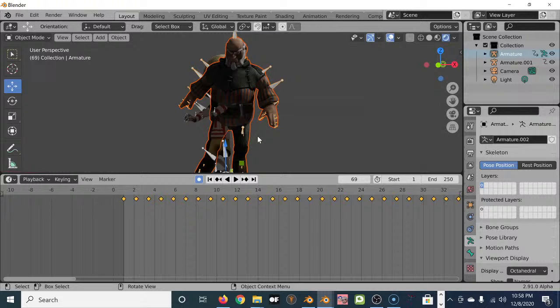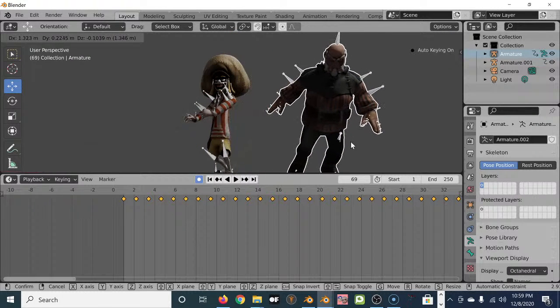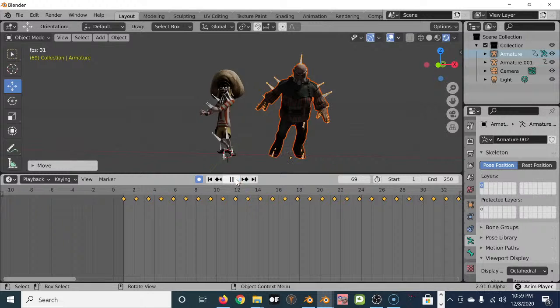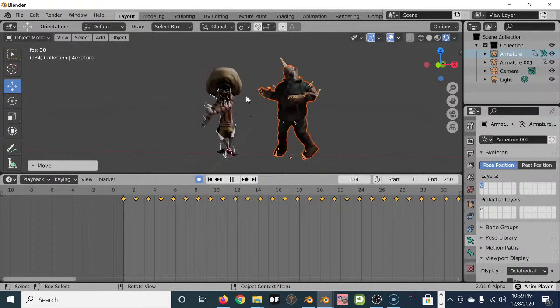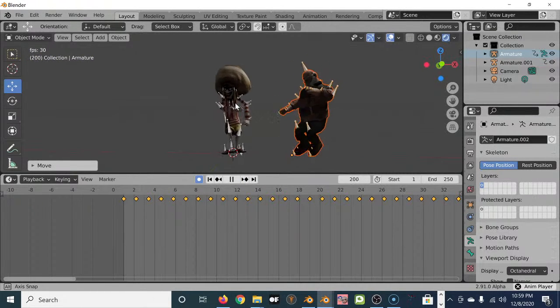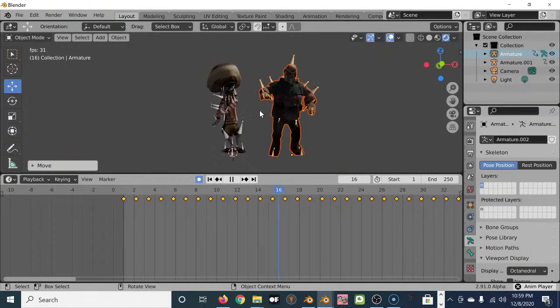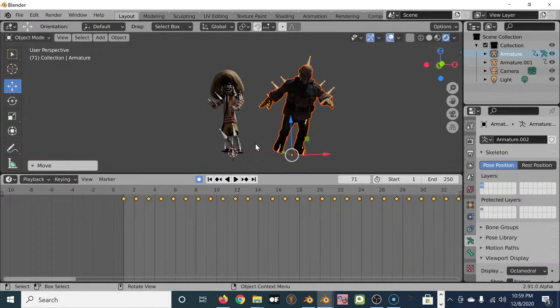All right. So I think the G key moves it. There we go. Hit the play. See, and now both of them are dancing together. So we can have like a dance-a-thon, or not a dance-a-thon, but you know what I mean.